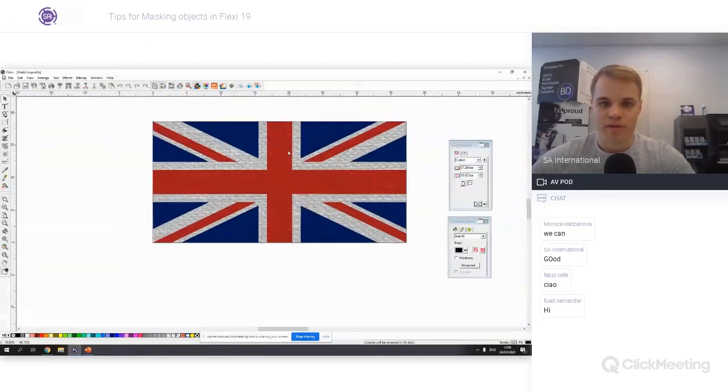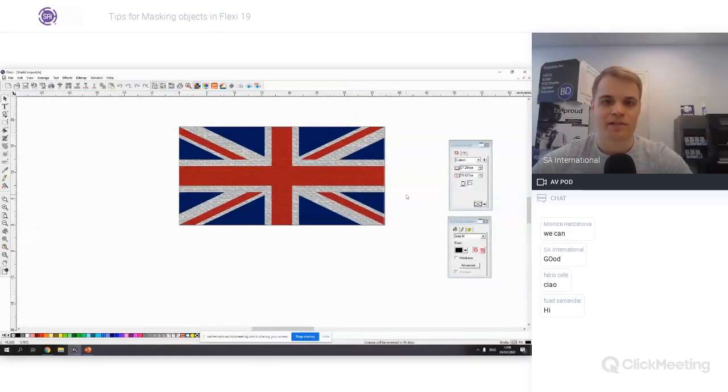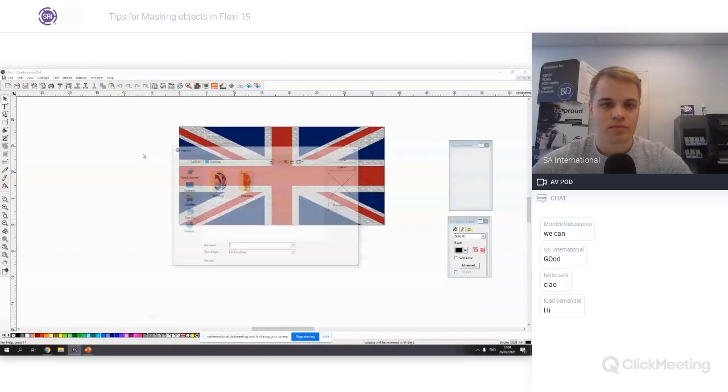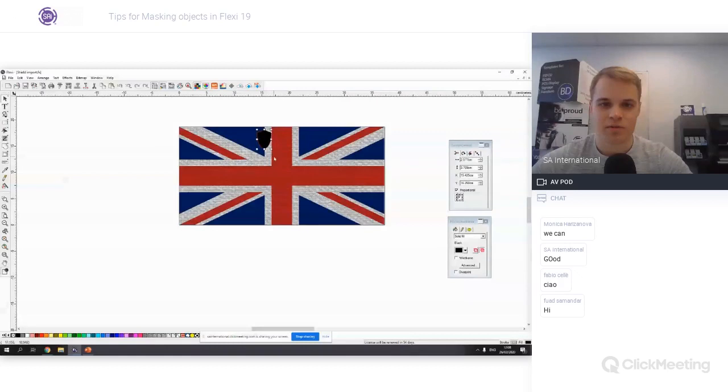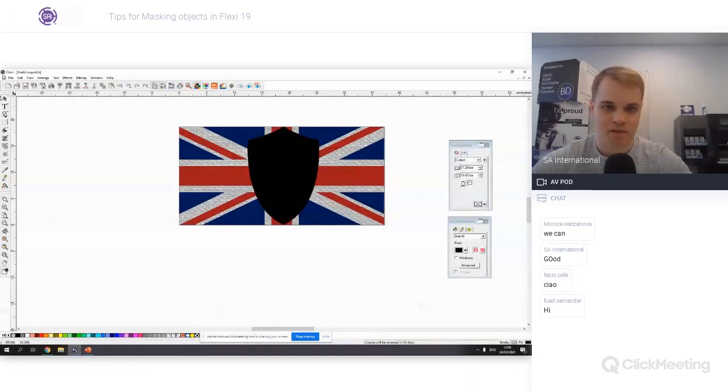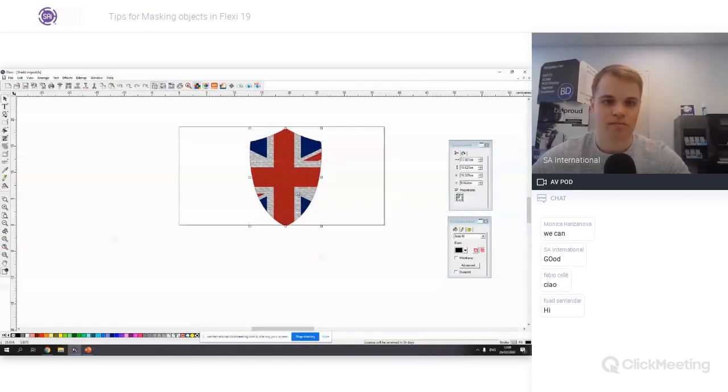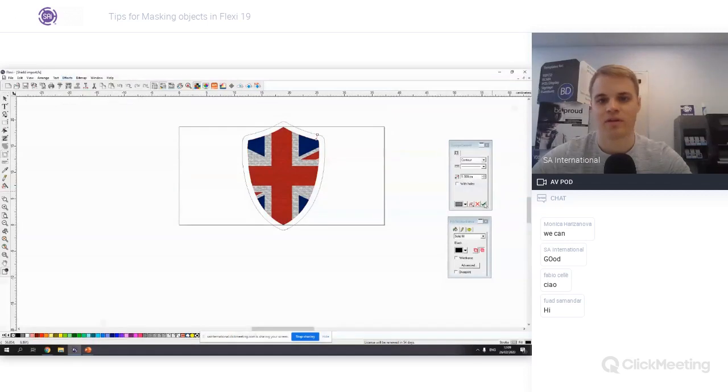For our next example, we're going to show that you can use an imported EPS as a mask as well. So if I import, where's my shield? There it is. If I import something like a vector shield, similarly to the squares, the circles, the other vector objects, I can use imported vector objects as a mask as well. So you're not limited only by what you can create in Flexi. You can create objects to use for masking in any software, and then you can bring them into Flexi and mask them like that. So if you want to make stickers of a specific shape, something like this, it's very, very simple and easy to do.